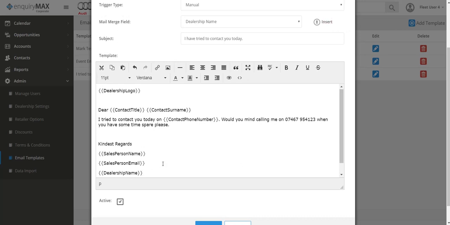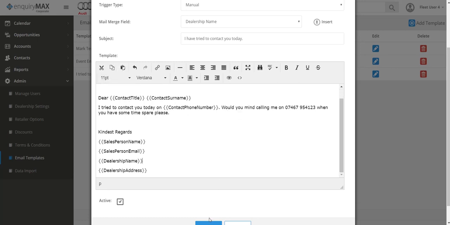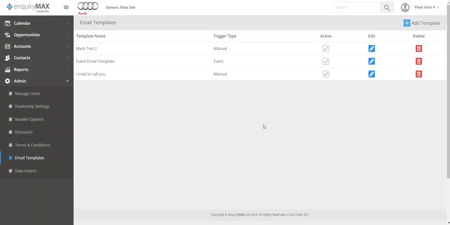But basically all it's doing is it's looking at the information held within enquiryMAX and populating the customer's title, the customer's surname, the customer's phone number, the dealership logo. So it would pull through this Audi logo on this one, actually, the dealership logo. Okay. And then obviously we've already shown you how you can send them to your contacts, your accounts, etc. So they're very easy to set up. Once they're in there, they're even more simple to send.